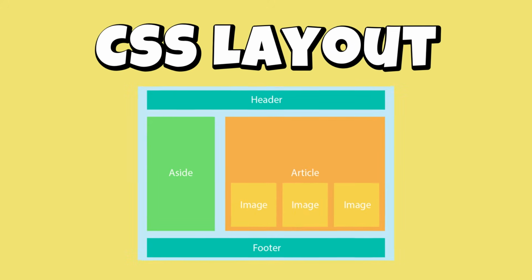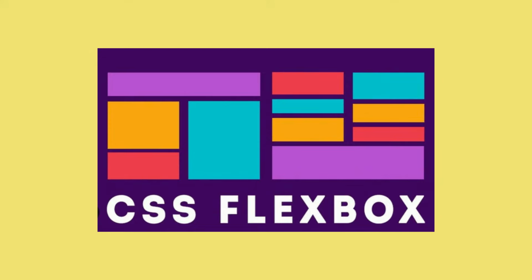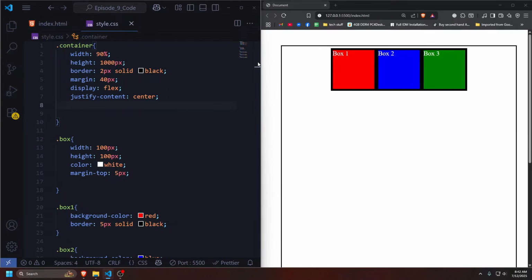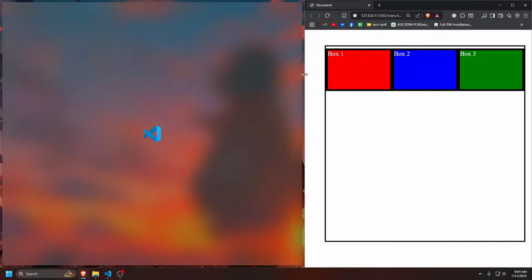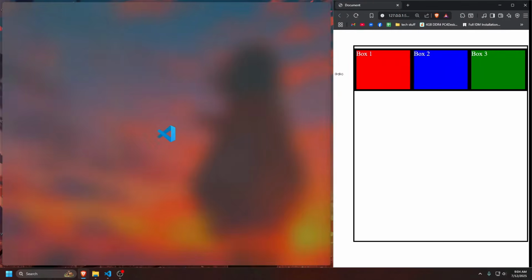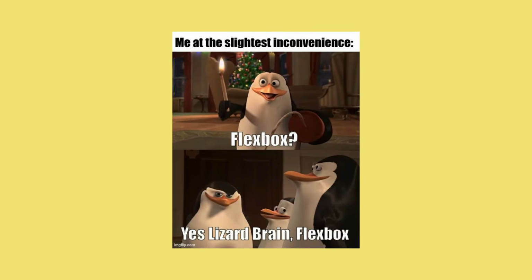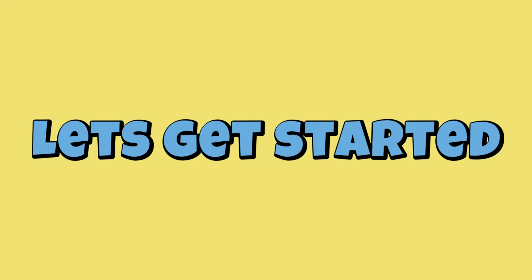Today we're learning one of the most powerful layout tools in CSS, Flexbox. Flexbox makes it super easy to align things, center things, and build responsive layout designs without going crazy with margins and positions. So with that said, let's get started.